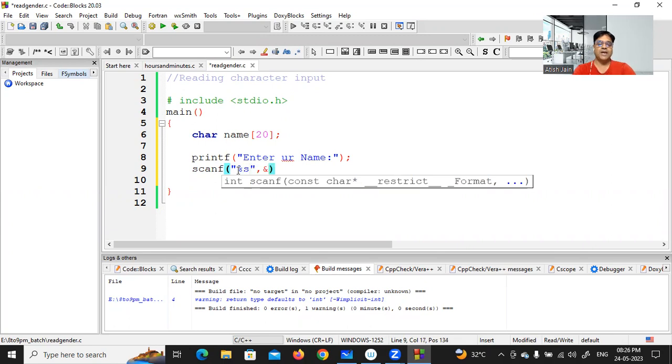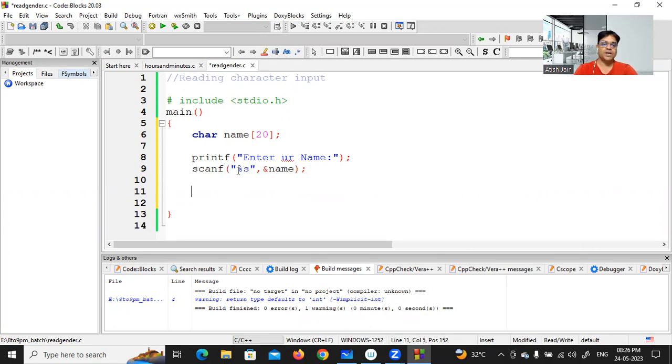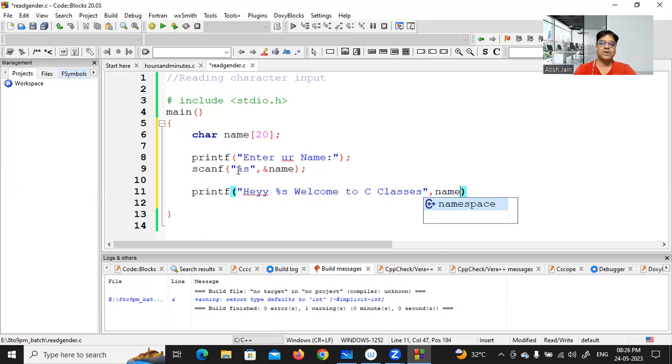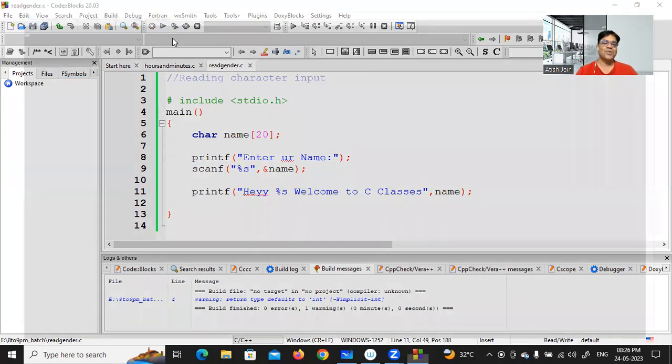%s, comma, ampersand of name. And here I'll say, hey, and I want to get the name of the person. So it's %s, and then I'll say, welcome to C classes. And in the place of %s, I want to display the name of the person. Suppose I enter the name as Mangaldeep, then I'll get the message on the screen saying, hey Mangaldeep, welcome to C classes. Like this we'll get it. Let's see how the output gets displayed.